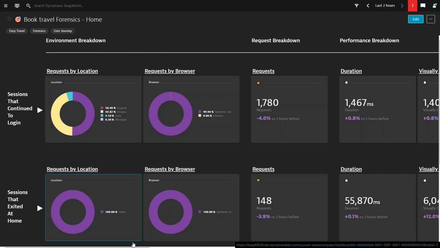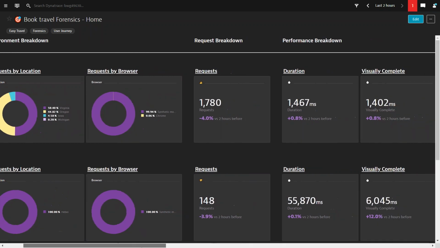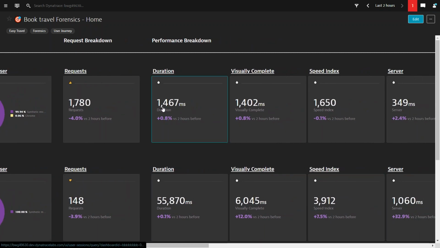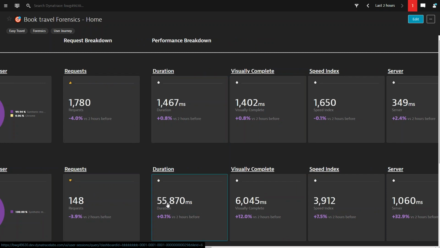And Andy, what is the reason why? If I scroll over here, can you see what jumps out as a big disparity? It's the duration. The users that continued had a duration of 1.4 seconds. The users that exited had a duration of 55 seconds, okay?